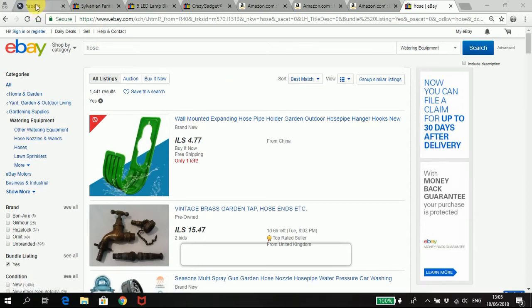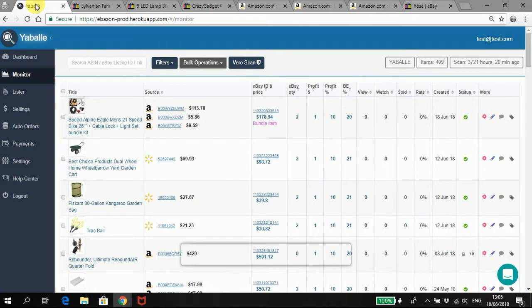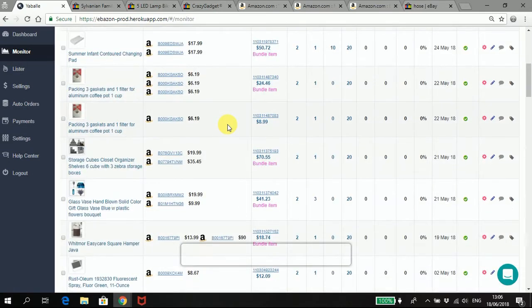Okay, so what does the bundle listing look like in the monitor? I have a few bundle listings I have uploaded previously. So what the monitor actually does, it combines a few items into one eBay listing. Okay, it's visualized very, very nicely. Here we have these two ASINs. These are the prices of each item, and this is the listing it went to with its price and profit and break even, which you can control as usual.